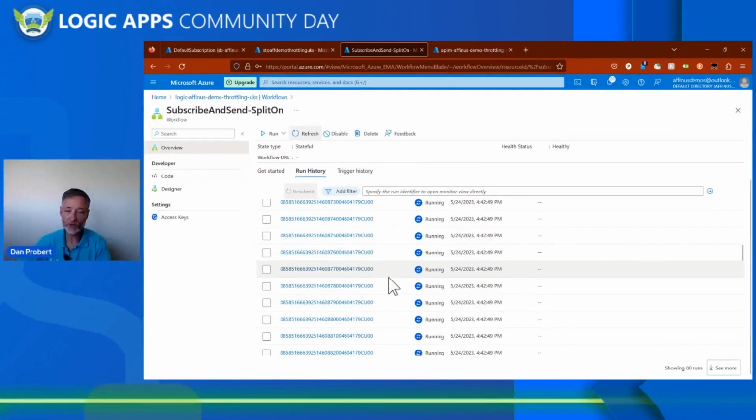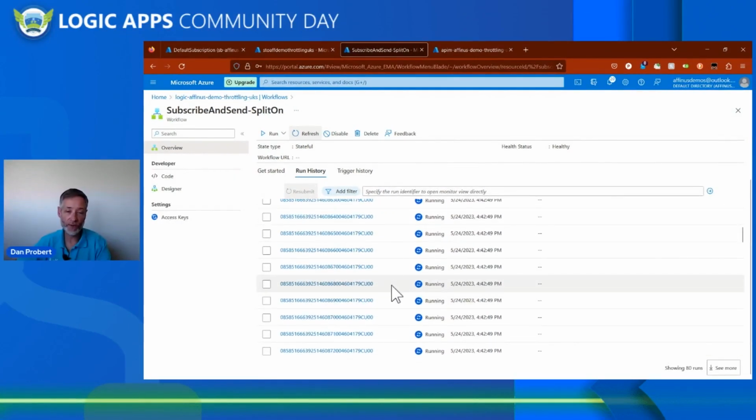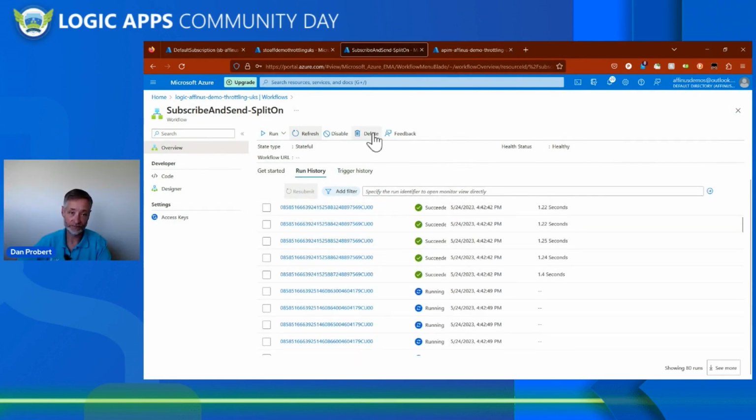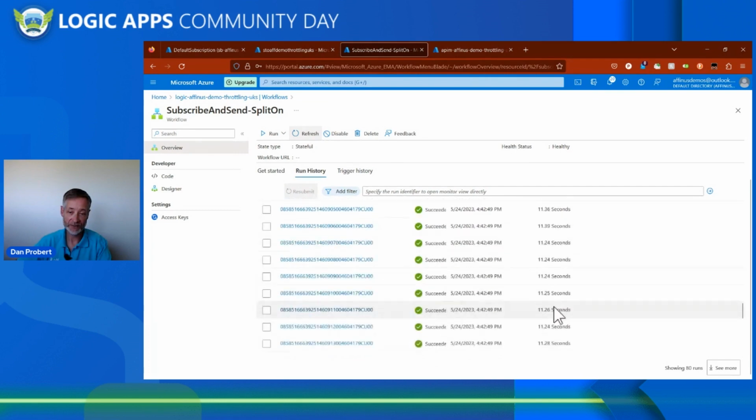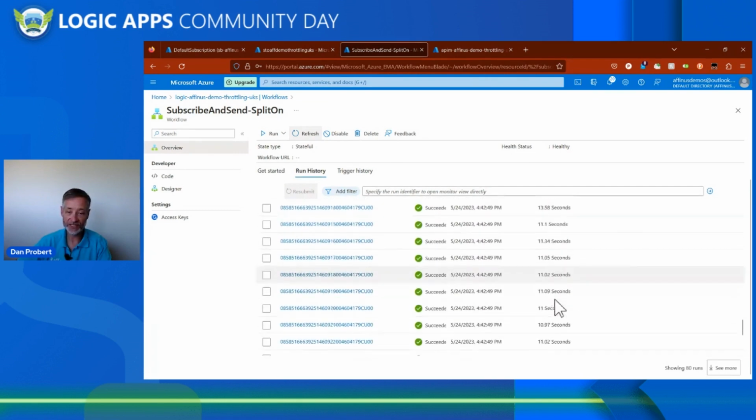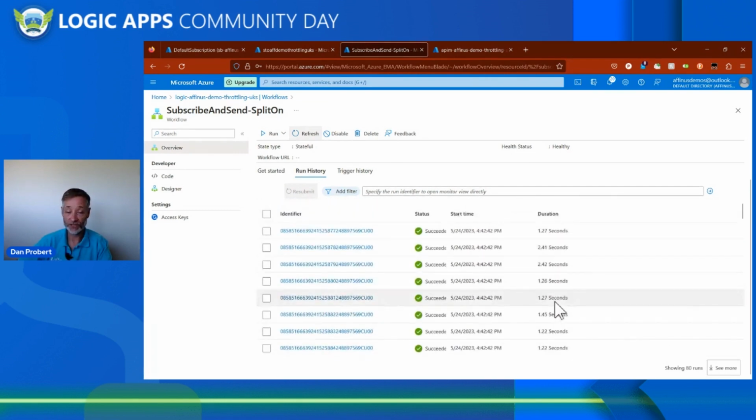And because we have so many of these running, it means the overall runtime for all of them takes longer. So you can see the times here. We've got them running at 11 seconds, 13 seconds, which they really should be around about the 1 second mark for a stateful logic app. That's because we've got so many running in parallel.